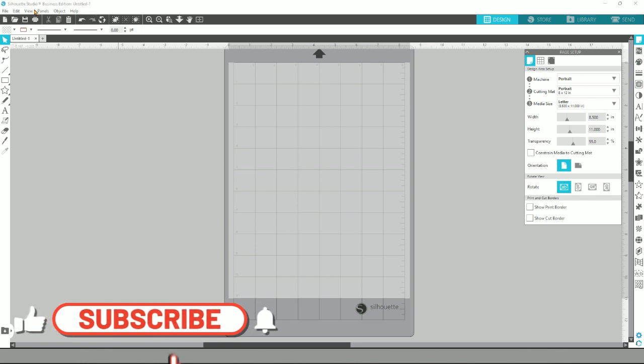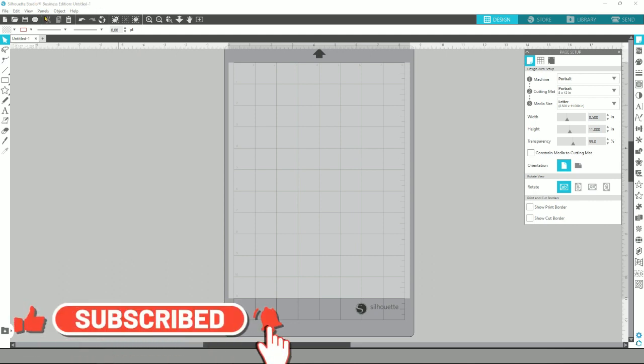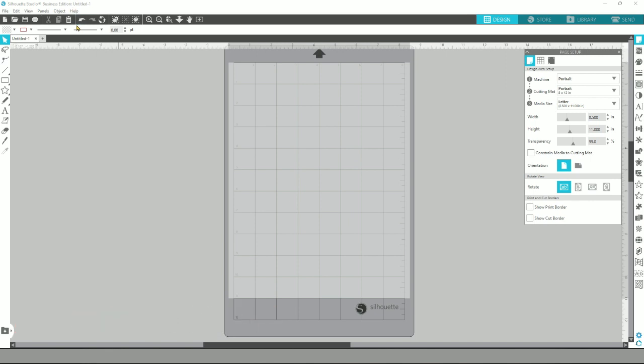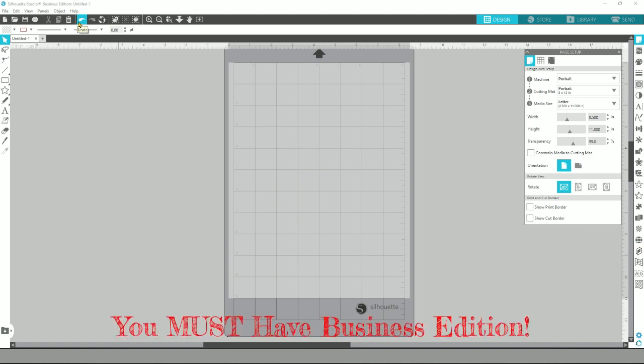Again, up top, I want to point out that I am using Silhouette Studio Business Edition. And the reason that I am stressing so much that I am using Business Edition is because there are two tools that I will be using in this video that are not available in the Basic Edition or the free version of Silhouette Studio software. I will be using Trace by Color as well as Glyphs. These two tools are not available in Basic Edition.